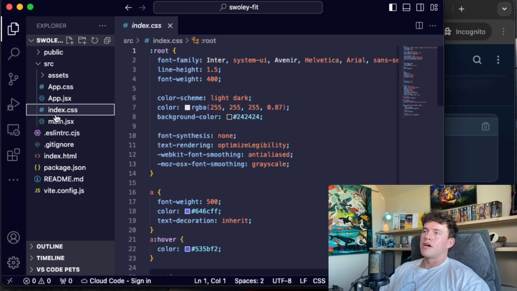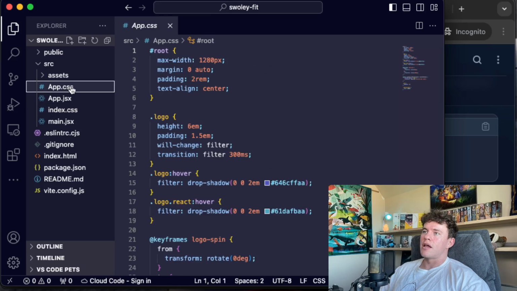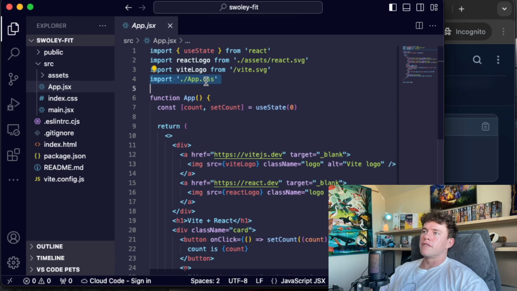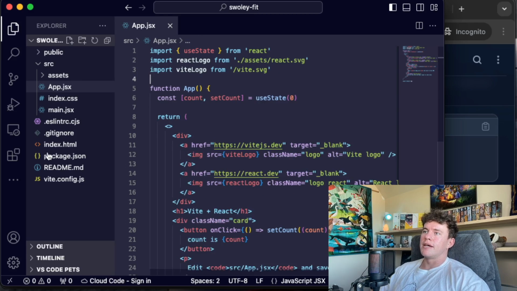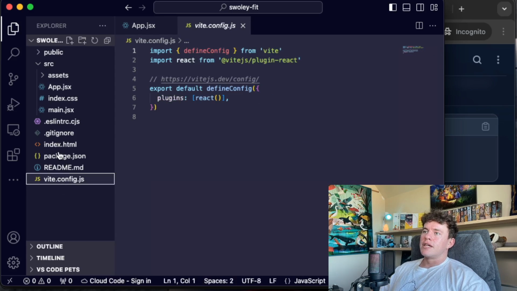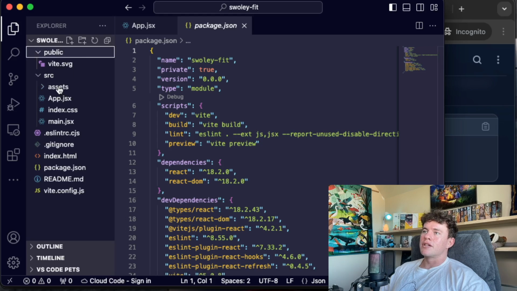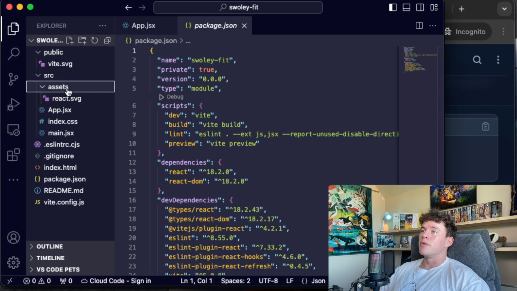We've got a couple of extra files, the index.css, that's for some styling. The app.css we can delete, and we will have to remove the import from this file just right here. Other than that, we have a Vite config, a package.json, that's where we've got all of our dependencies, and the public directory, similar to the assets directory, where we can store files that we wish to serve with the project.